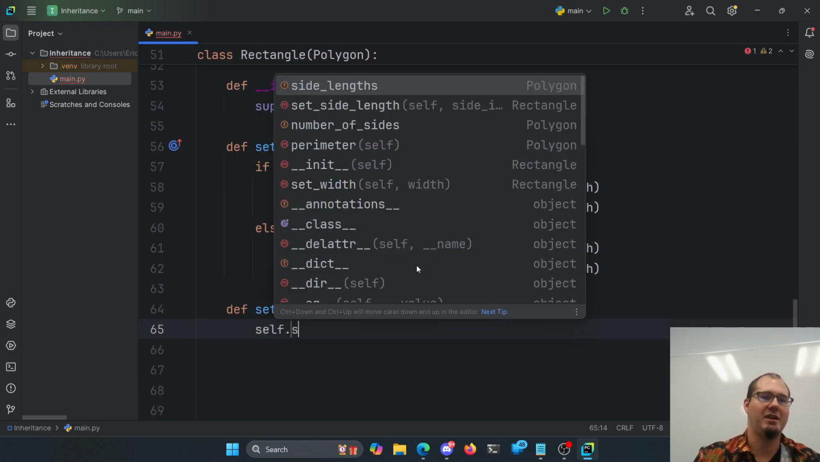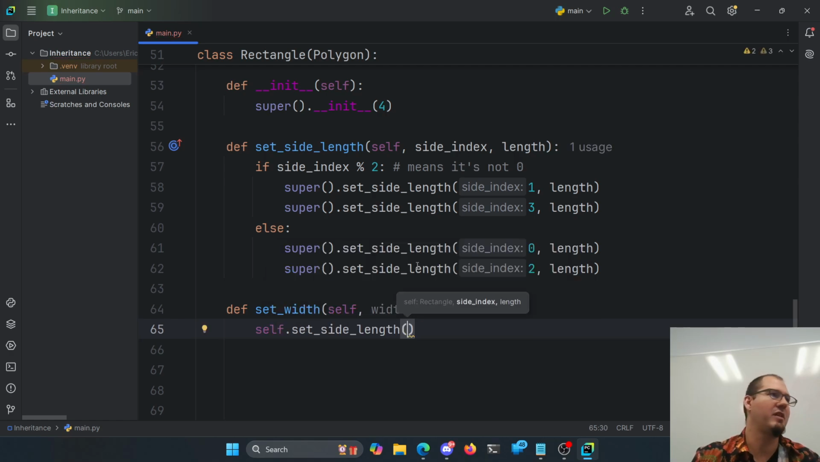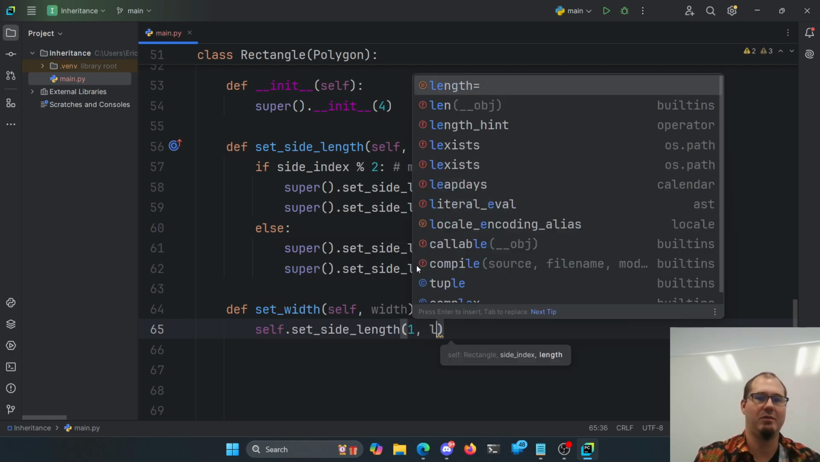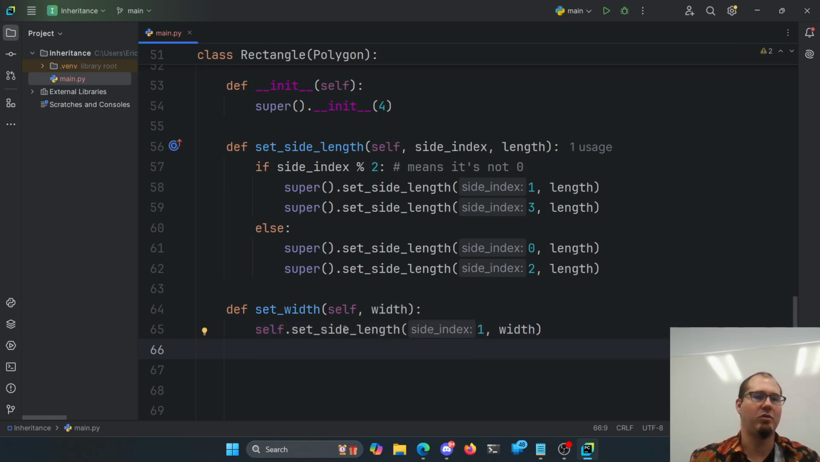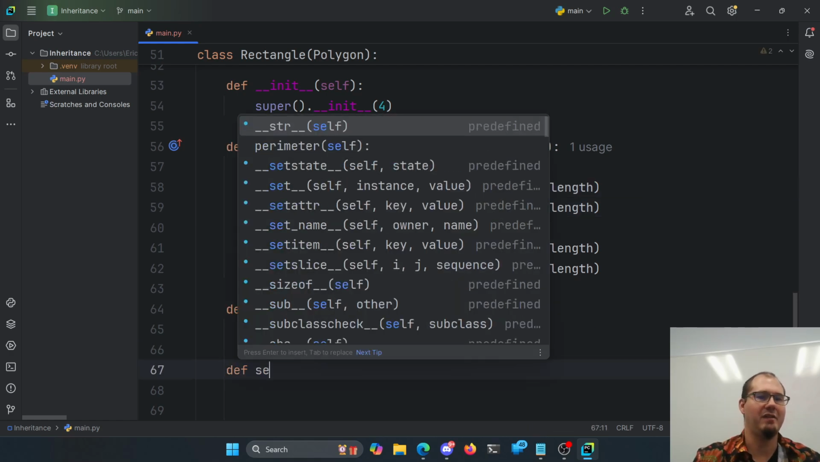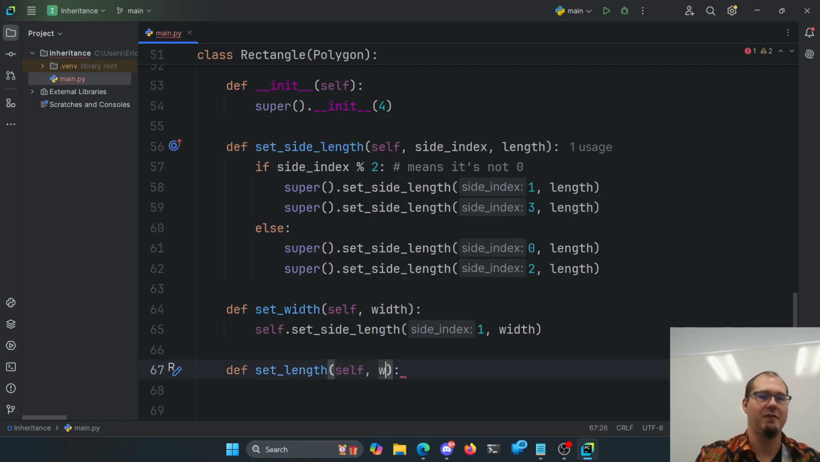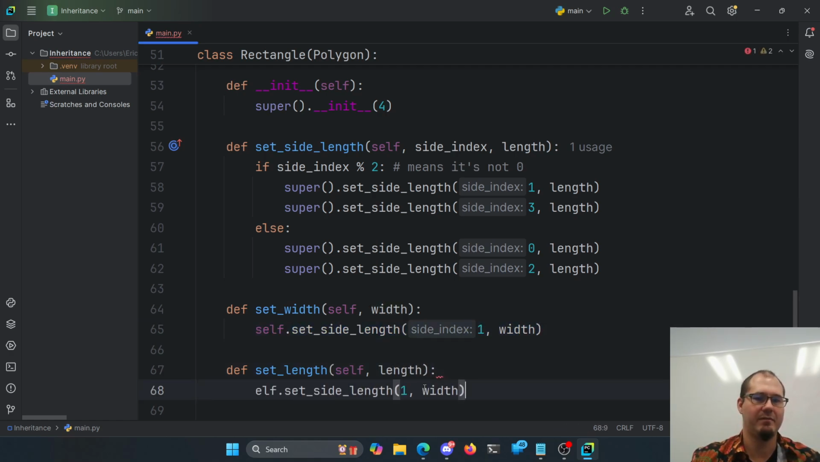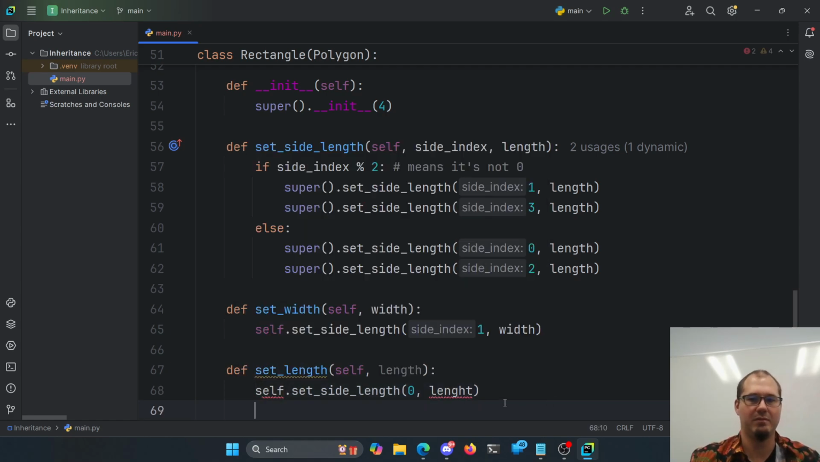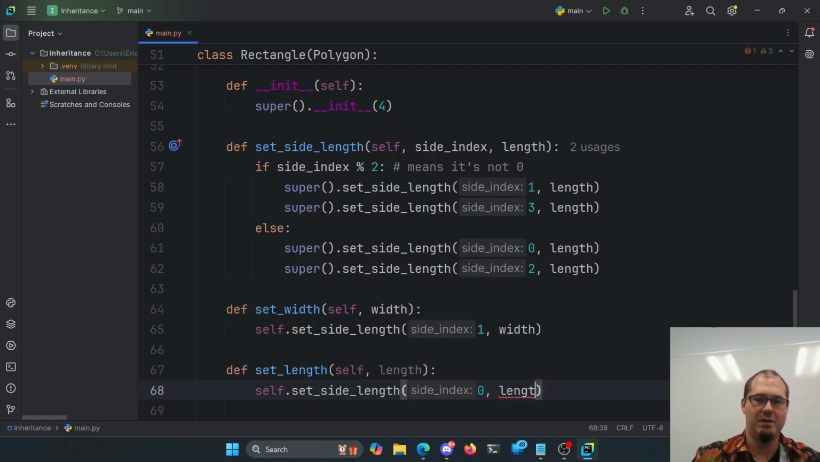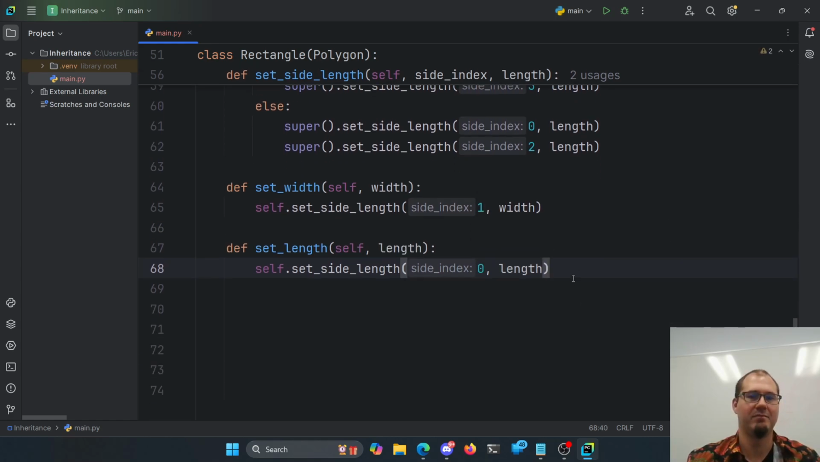So we can say self.set side length, and we'll say widths are the 1s, right? And the width here. This will call my own set side length function with 1 and set those ones here. And we can define a set length here, given a length, and we'll call that one 0 maybe. Maybe the lengths are evens, the widths are odds. Length, oh, and self, there we go. Okay. So I can add more functions here to make this a little easier to use.